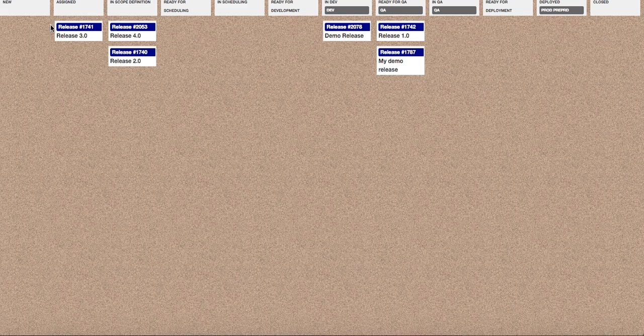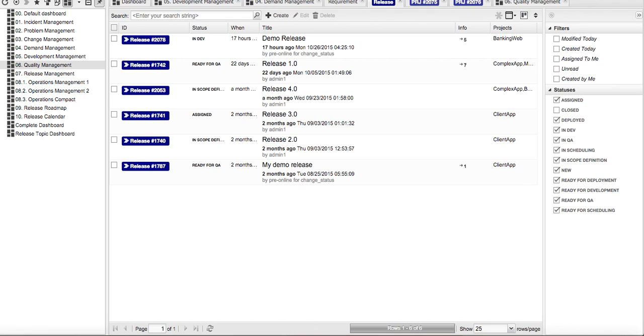in my life cycle. So in this case, we have a life cycle going from new to assign to in scope definition to in scheduling to in development in QA and then deployed. So you can instantly see where my releases are in their life cycle, and I can even also see, which you see here in dark gray, in which environment my release is. So in this case, demo release 2078 is in development. These two are in the QA environment, and there are none currently in production. So this gives you a good overview from a Kanban point of view where my releases are, and I could drag them from A to B if that would make sense in my business context.